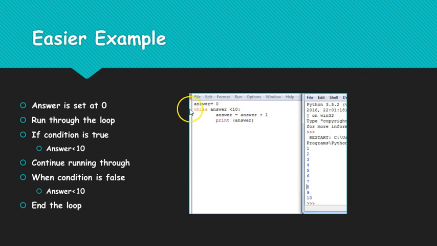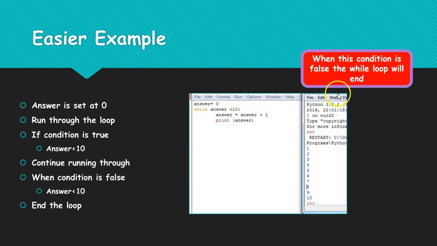So with that initial variable, we're making the start of the while true, so it can enter the loop. Just be aware that we want to enter the loop. When this condition is false, the while loop will end.